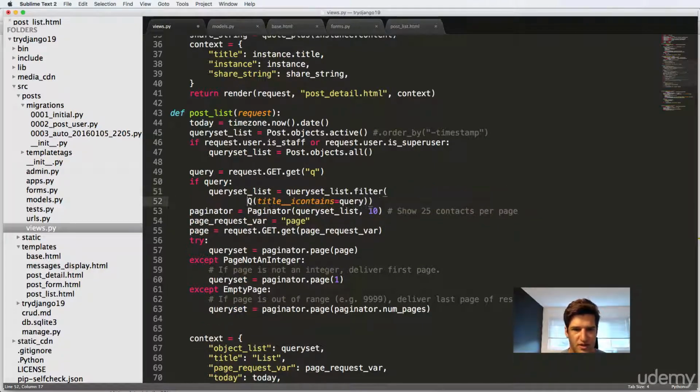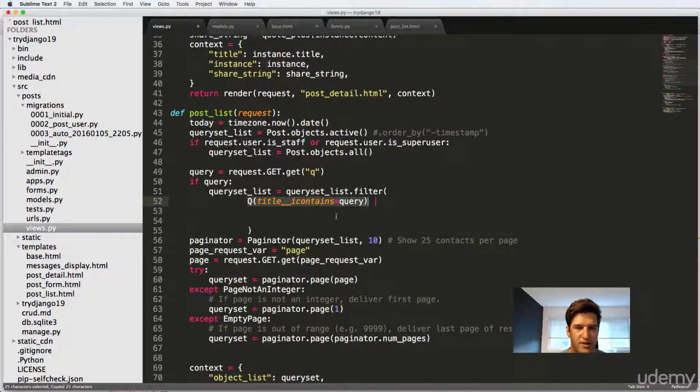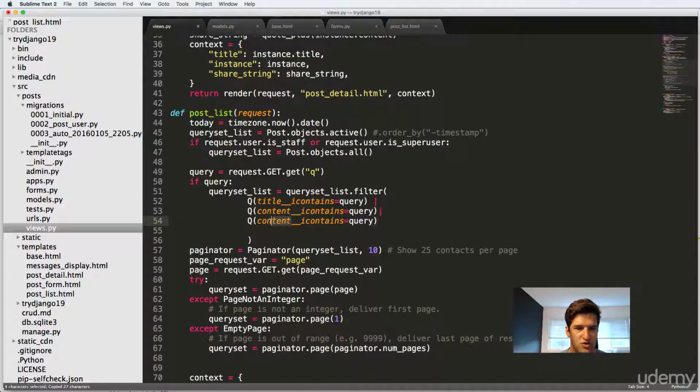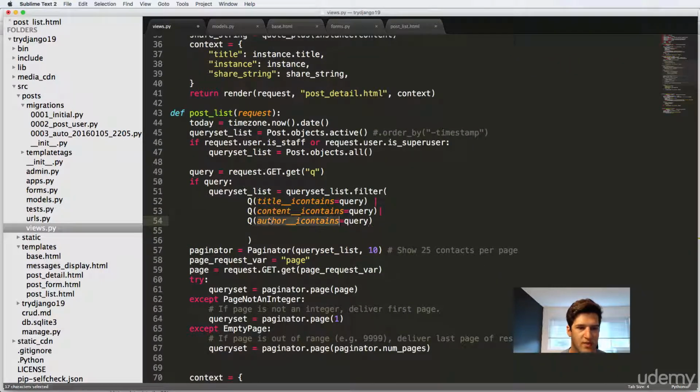So as you see here, I'm going to go ahead and space it out a little bit. Now I have a line for this, and then if I put a straight line, then I can add another type of query. And I can add content i contains, and then add another line, and I'll say user, or excuse me, I think we called it author, but let's actually check in our models. Nope, we called it user, so the post is user. And I'll say user double underscore first name i contains. And I can do that one more time for last name.